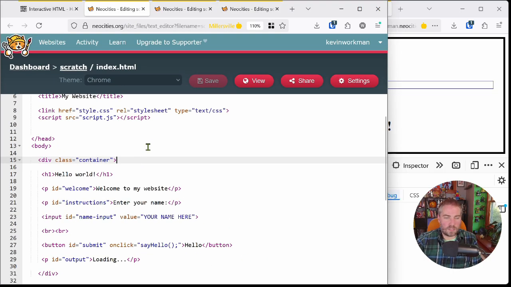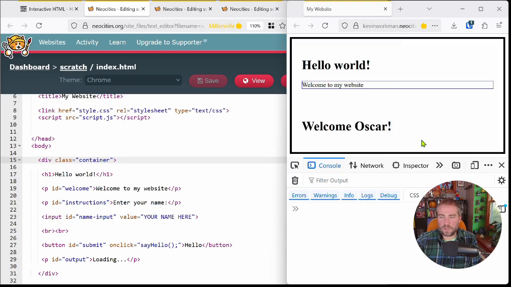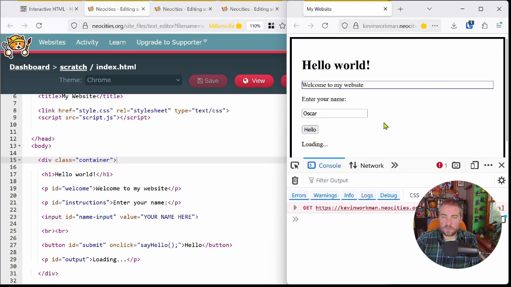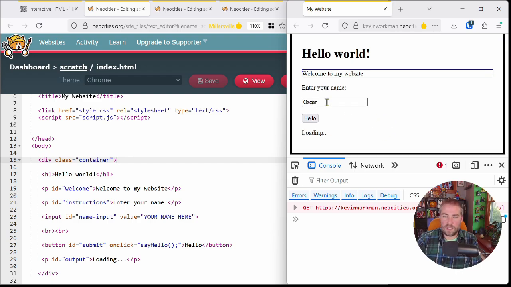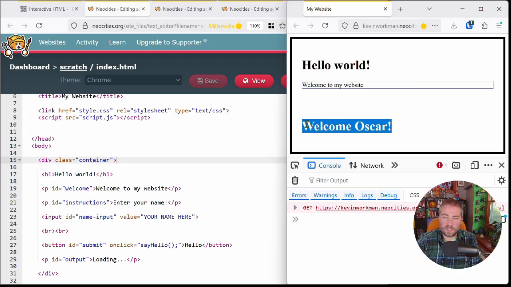All right, so I will leave it there. What we've done is we have learned how to use HTML, CSS, JavaScript all working together to create interactive web pages by getting input from a user and then doing stuff with that input and outputting it back to the user, and modifying not only the content of the page from JavaScript, but also the CSS of the page through JavaScript. So if I hit hello, there you go.